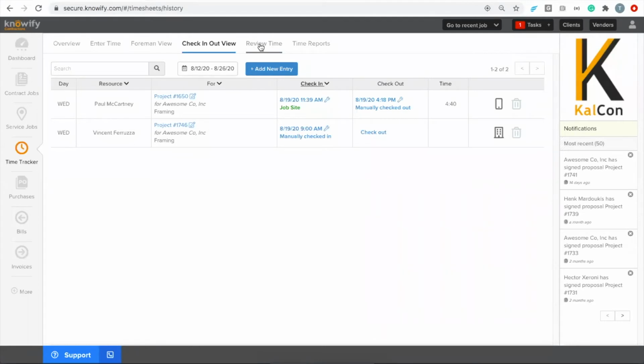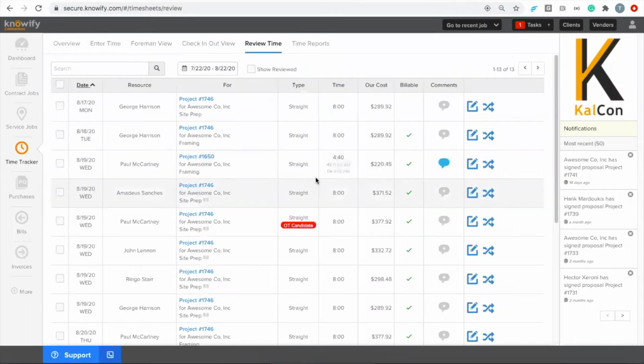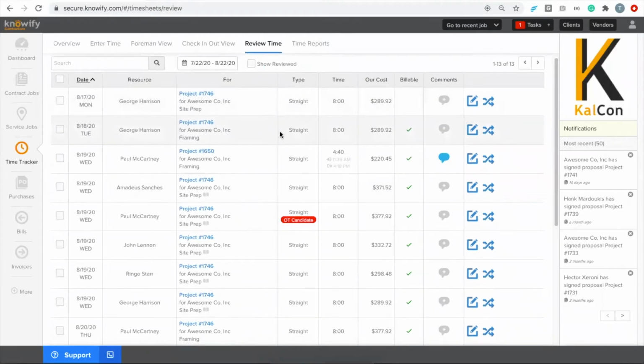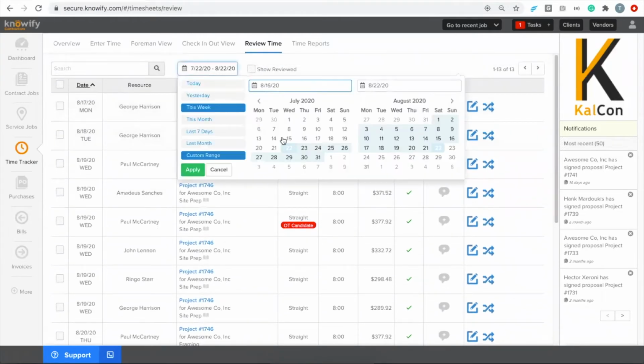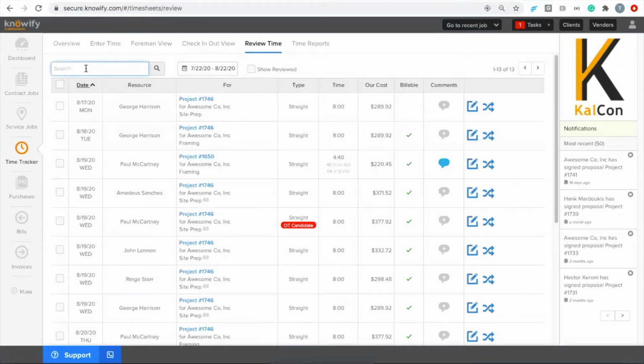But all these hours are going to now go to our review time section. This is where I can see everything that's been submitted. I can filter out specific time ranges. I can filter out specific jobs. And this is where I'll be able to also do things like edit the time that's been submitted.